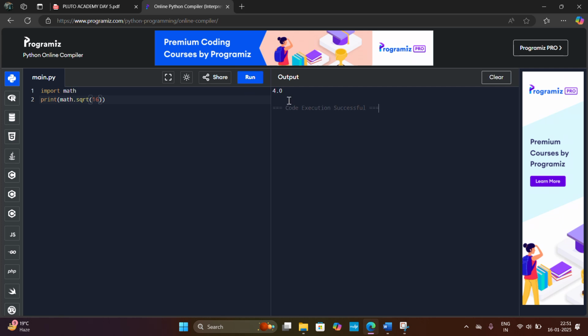The output is 4.0. The square root of 16 is 4. This is the output. Without using any formula, we can easily get the mathematical function answer, because this math module is a built-in module in Python. It contains already defined mathematical functions or classes, so that we can use this module in any program we want, and we can do our work easily.